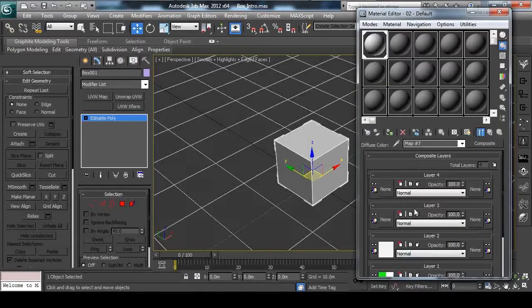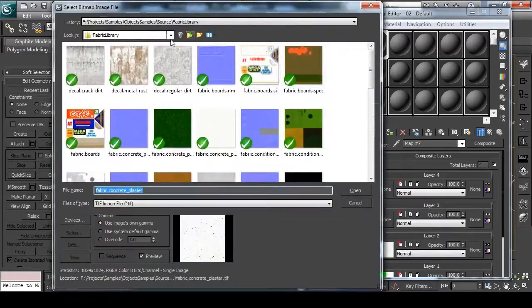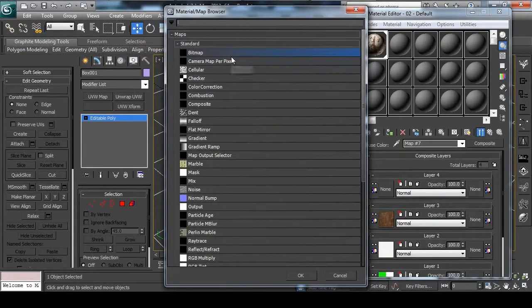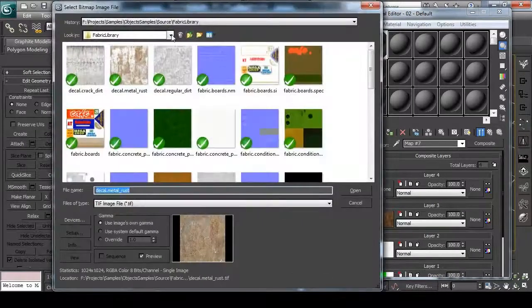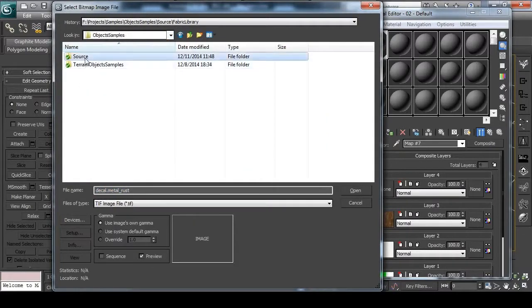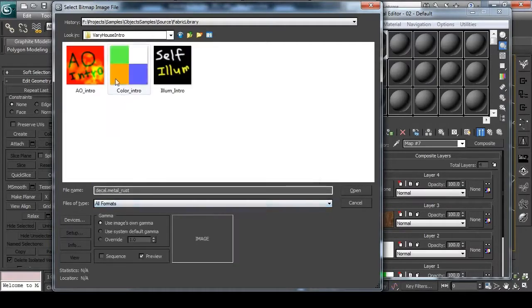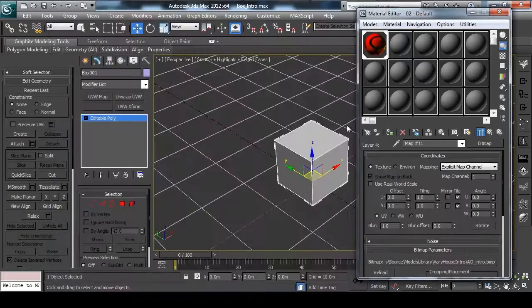The third layer is a decal. This is also a map from the fabric library. Let's assign the texture of rust. Assign the third map channel. The fourth map is a unique map for this object, ambient occlusion. Since the map is unique, it is located next to the source file of the object. Here is the ambient occlusion map. Assign map channel 4.